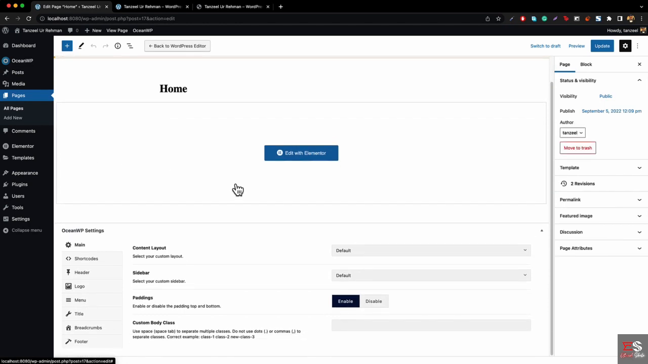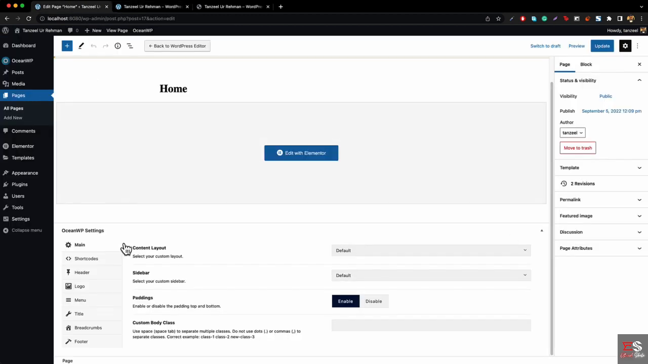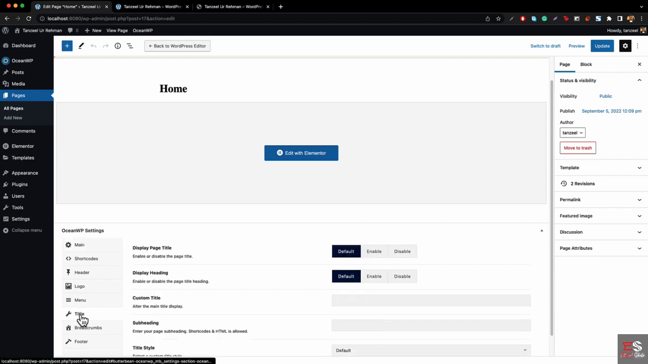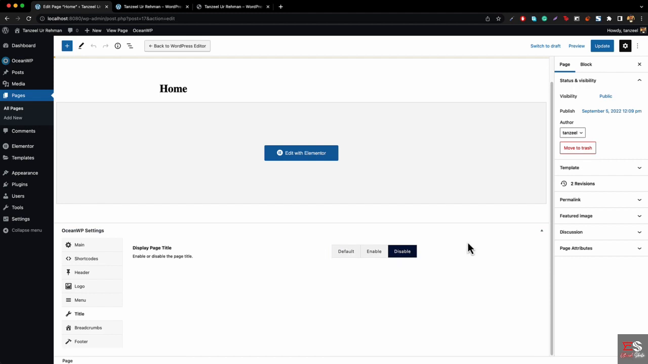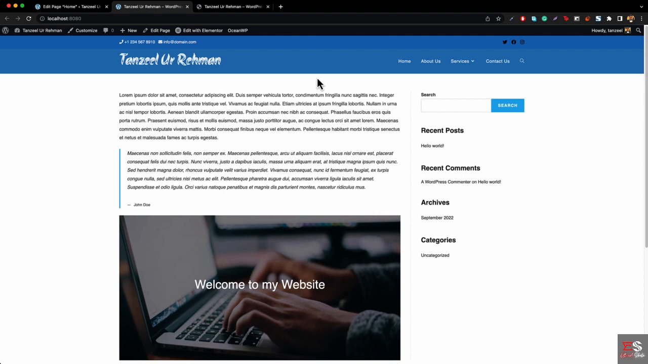So let's click on edit, and once you click on edit, you can see that we've got this Ocean WP settings over here. That means that now we can get rid of this title and this sidebar. Let's first get rid of the title. We will go into the title, where it says display page title. We will disable that and hit update. And once this page gets updated, if we refresh our home page, that title is going to be gone.